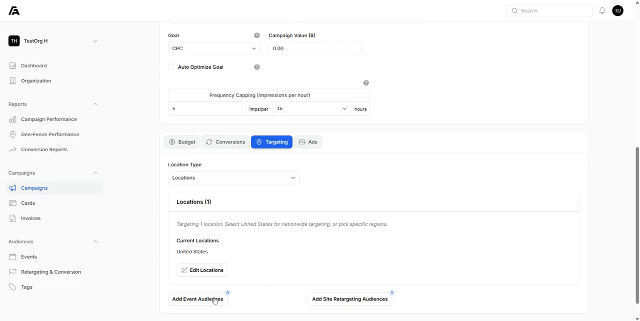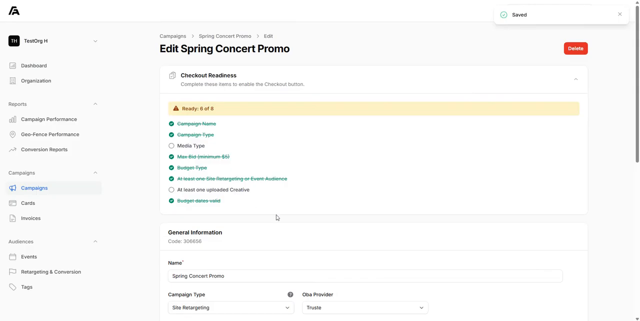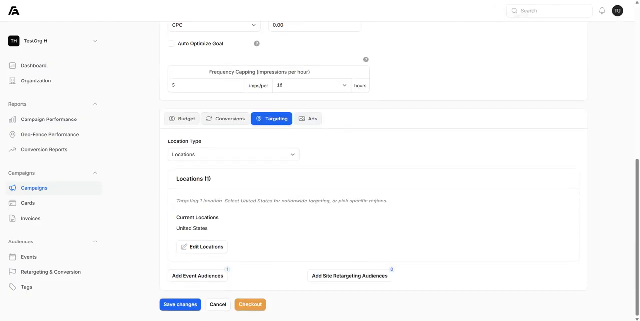If you picked contextual, you'll see contexts. Pick category pages like sports and recreation or food and drink. You can pick multiple. If you picked site retargeting, you'll see audiences. This is where you attach the retargeting audiences we built. For all campaign types, there are additional optional filters at the bottom: device type, browser, operating system, and recency. These narrow further. For a first campaign, leave them wide unless you have a specific reason. Every filter you add cuts reach.